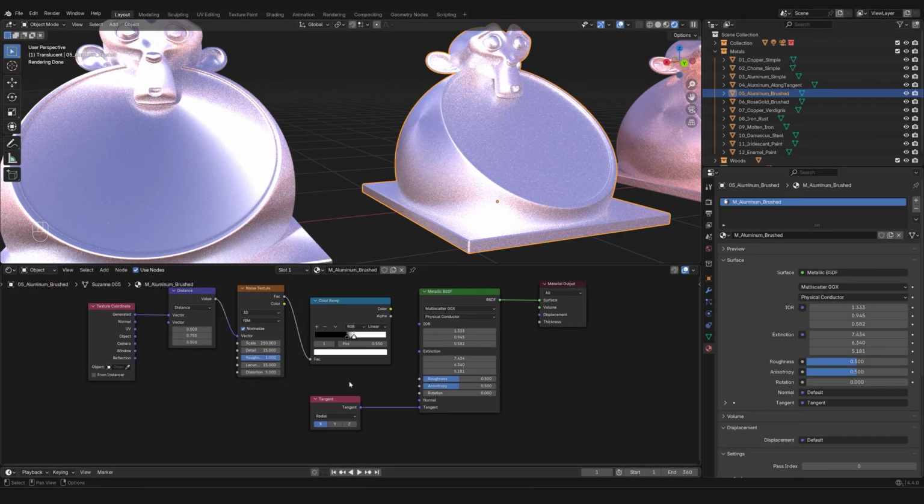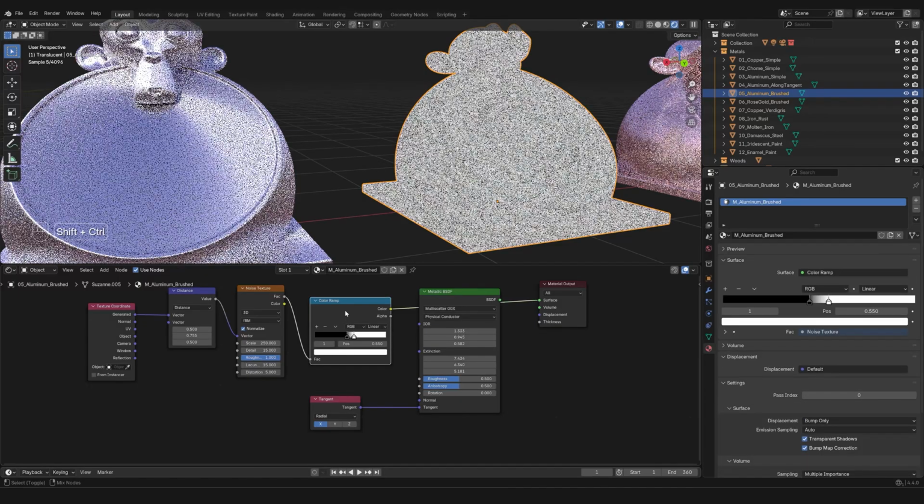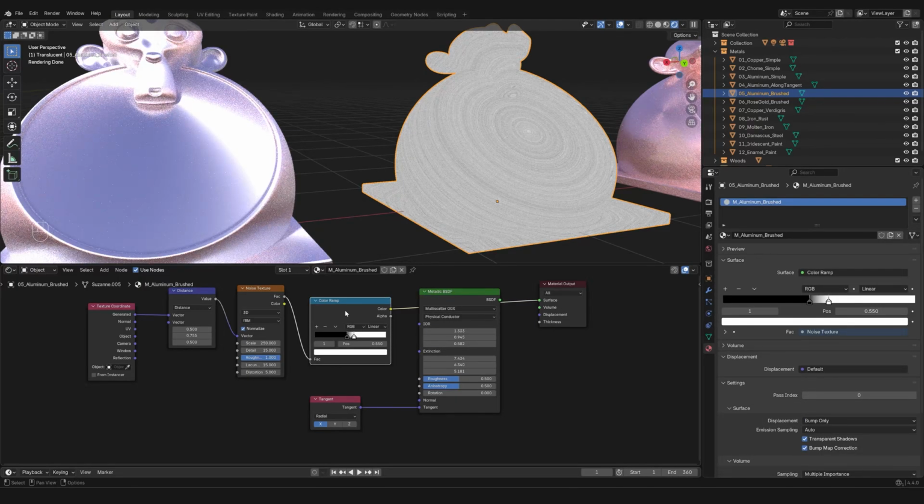Now, the next part, which is creating the whole magic, is this part, which is nothing but creating a circular pattern. Because we have enabled Node Wrangler at the beginning, I can press Shift and Control and then left click on this node. What this will do is pick the node that I've clicked and link it directly to the material output, which will create an immediate preview of what is happening so far in the tree.